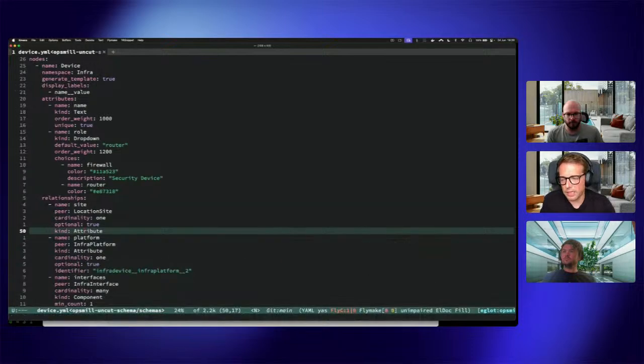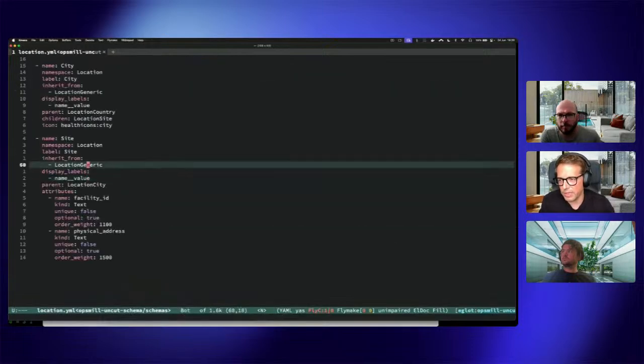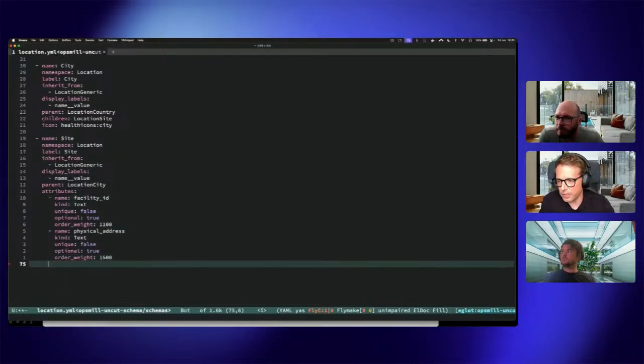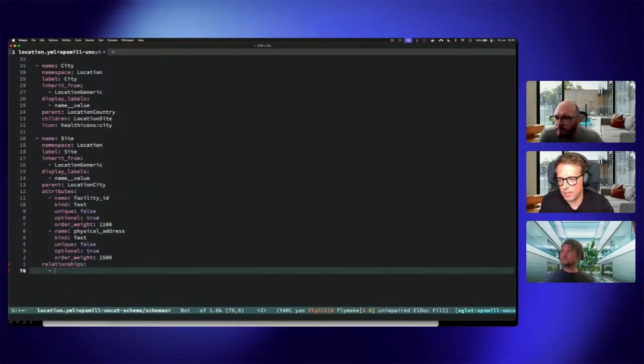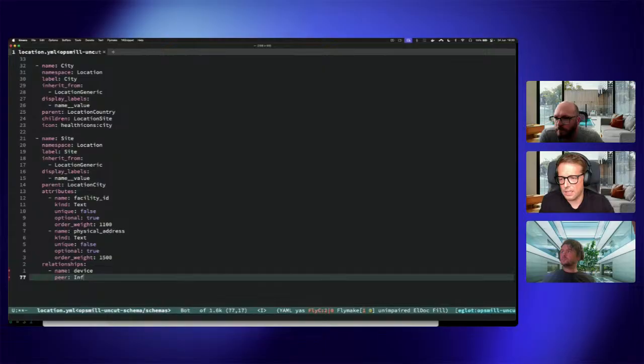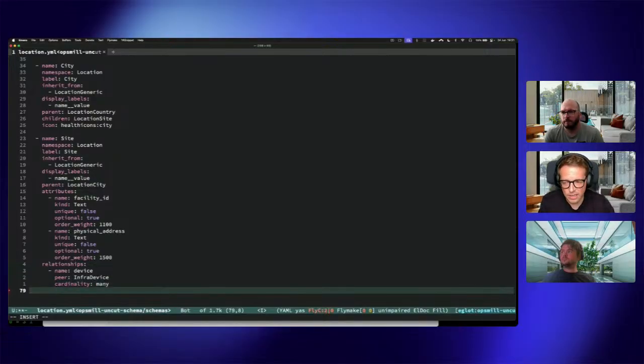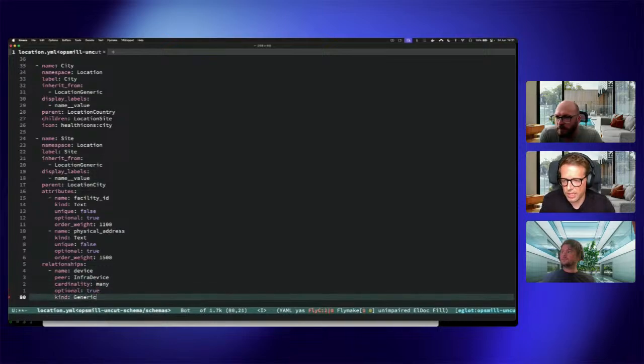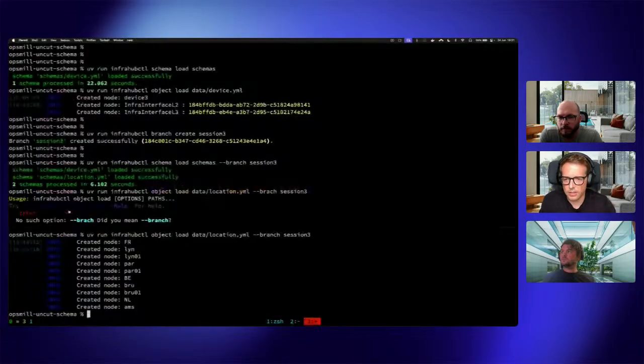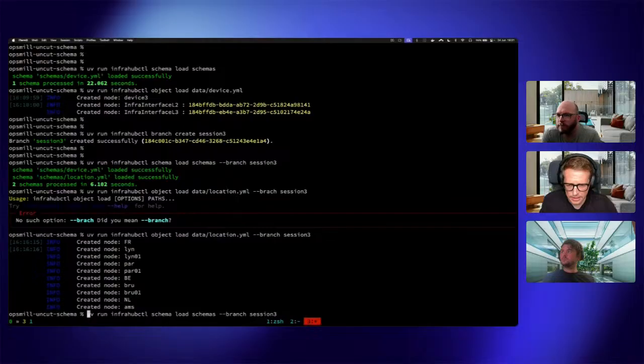Then we likely want to do the same thing from the location. So on the location, let's define the relationship to device. Many, because a site can contain many devices. It's going to be optional as well. And it's going to be generic. Right, so let's load that schema.